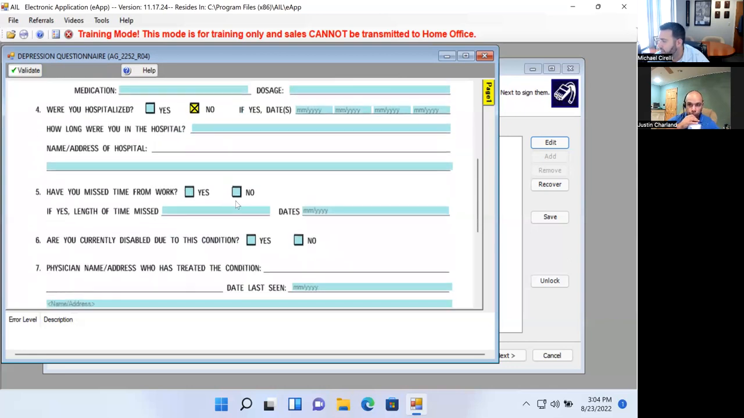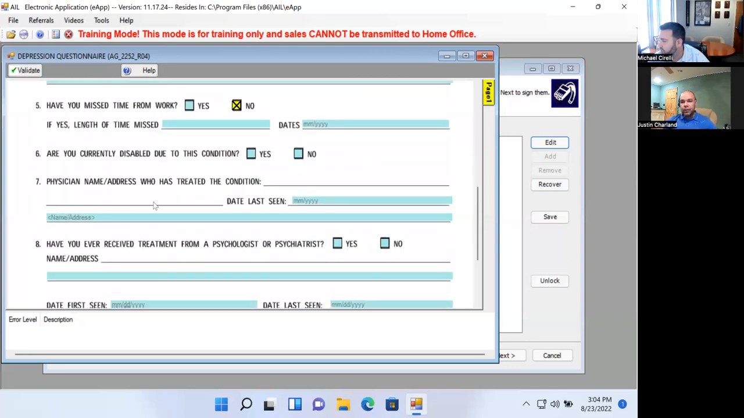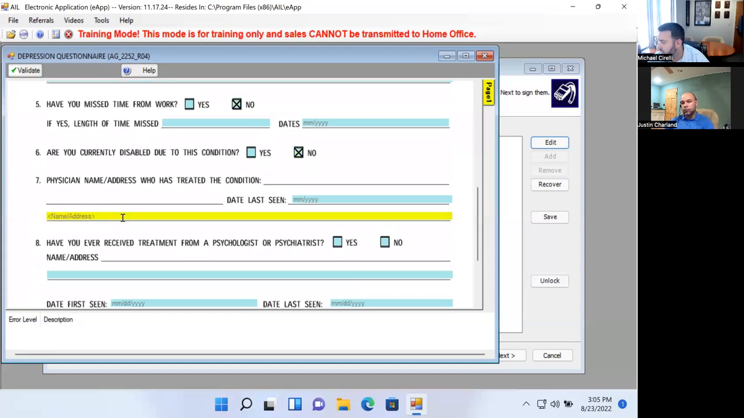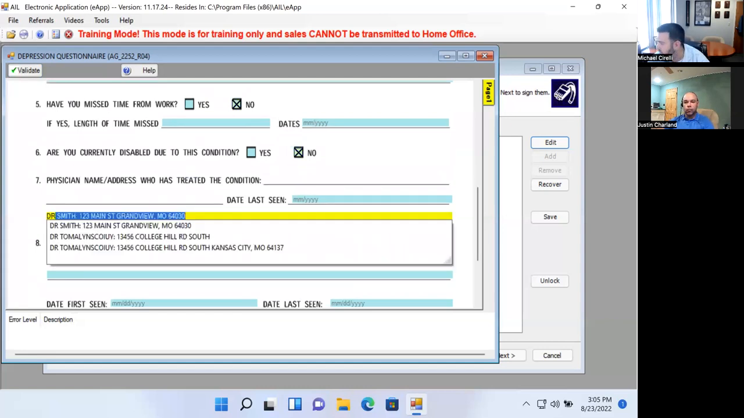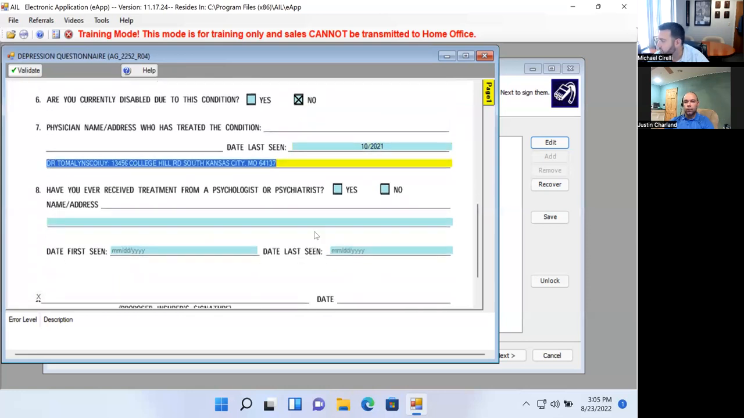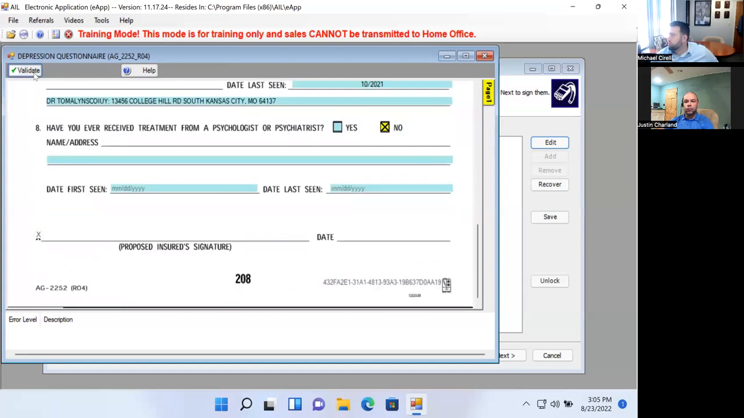No. Have you ever missed time from work? No. Are you currently disabled? No. Physician that treats the condition, then you just put there whatever her doctor, oh, right there. And the last time she was seen. Have you ever received treatment from a psychologist or psychiatrist? No. And then you can leave the rest blank. Okay. Validate it, close.